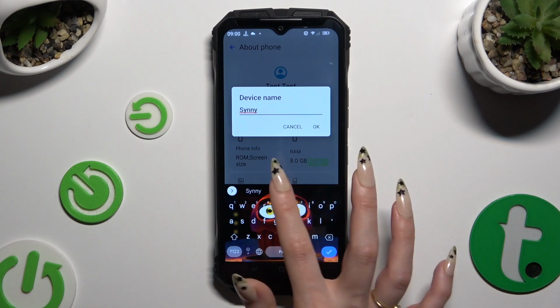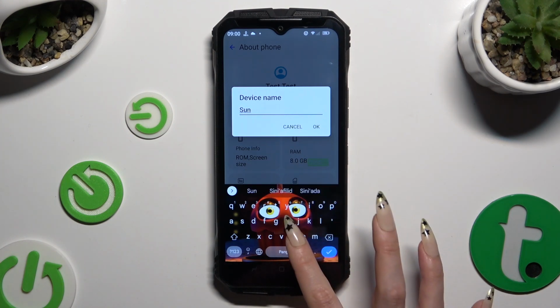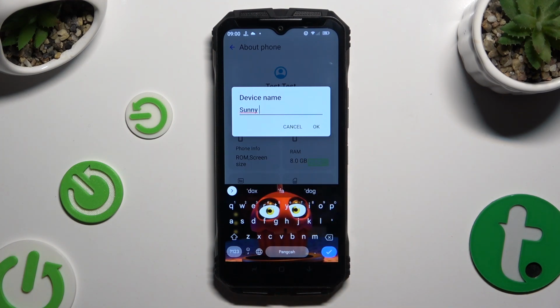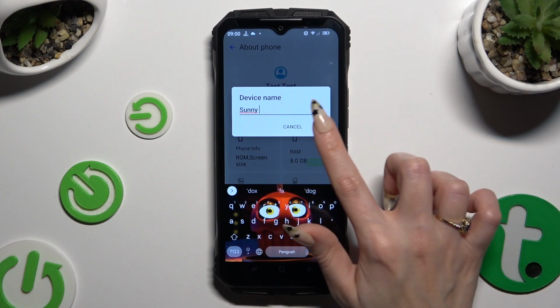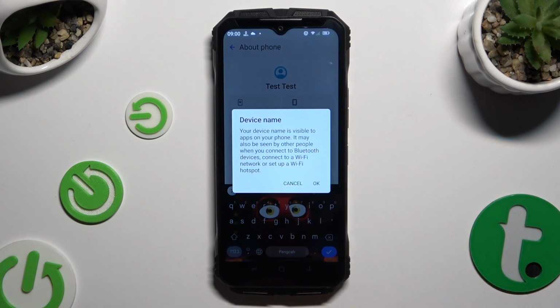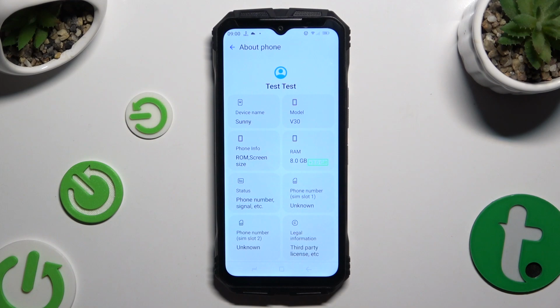In my case, Sunny. When you finished, select OK in device name pop-up, and then also OK in the second one about visibility. So when I do that, as you can see, name of my DOOGEE has changed.